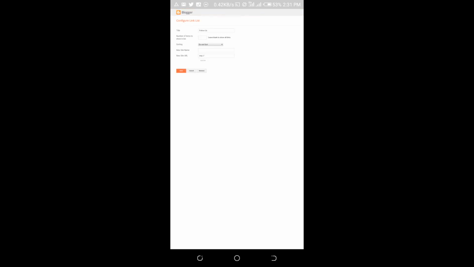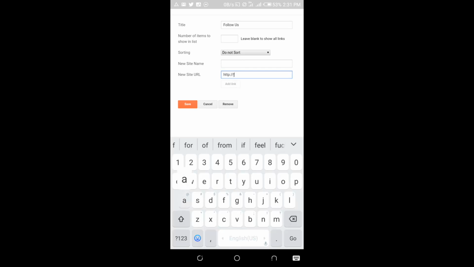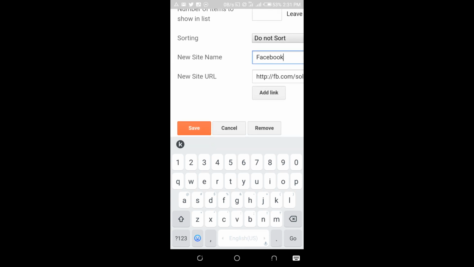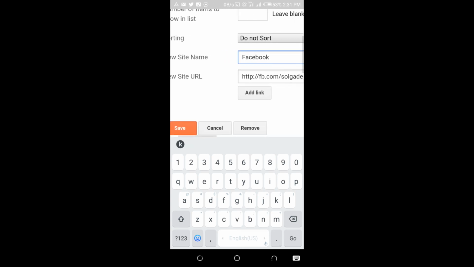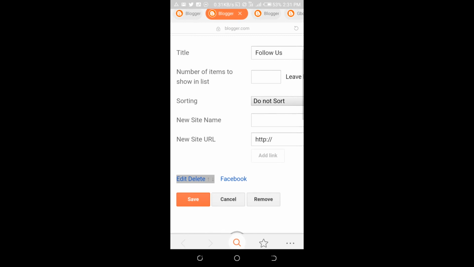We are actually going to add our social media icons, social media addresses here. So I'm just going to add two. Here, Facebook, fb.com/Gaded. So you will put the social media name here, Facebook, and your social media link. Now add link. So I have added that one. It's okay. Let me just save it.